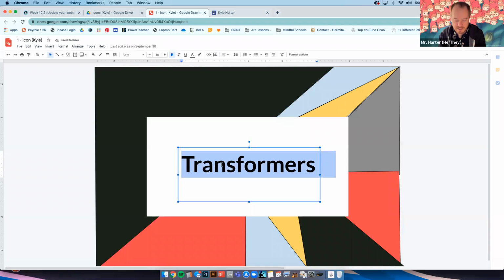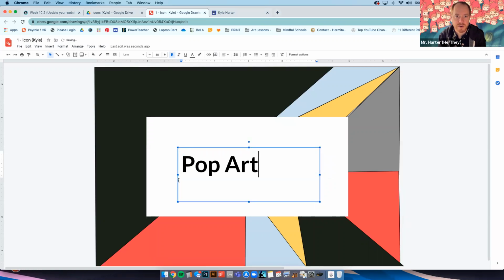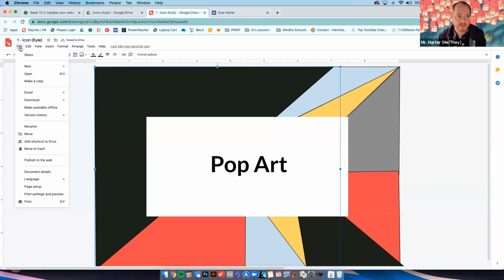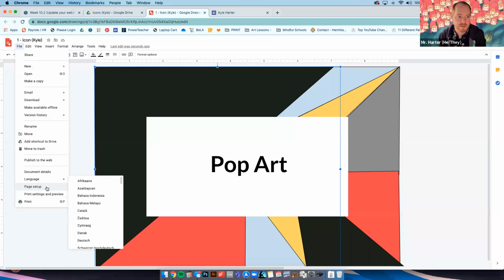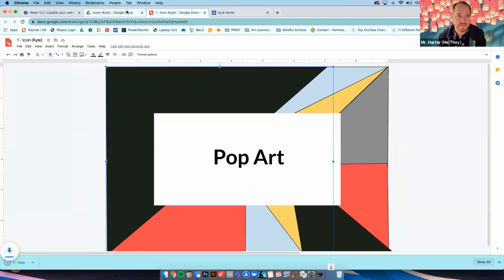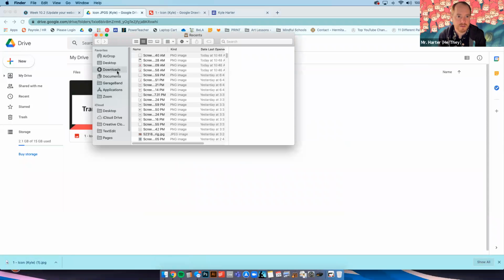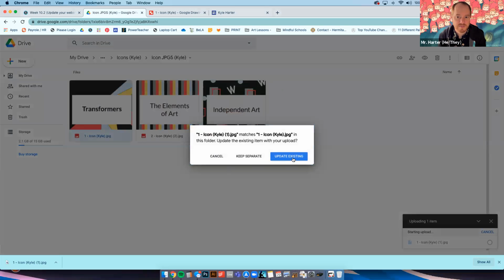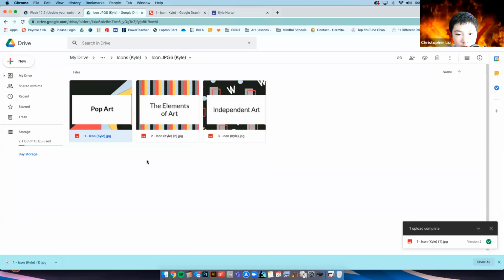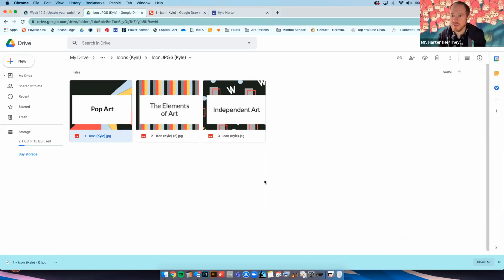So I'm going to change this and I'm going to make it say pop art. I'm going to make it in the center. And then I'm going to download it as a JPEG. And then I'm going to upload it again. Wait, do we do this right now? I'm showing you first, so you will be doing it in a second.